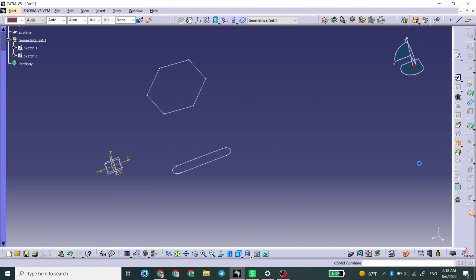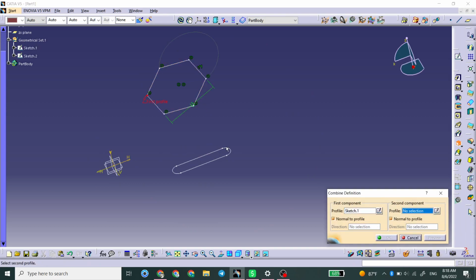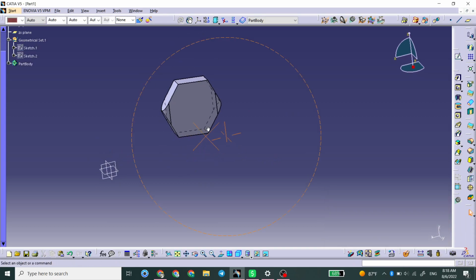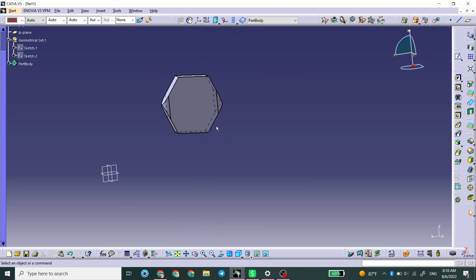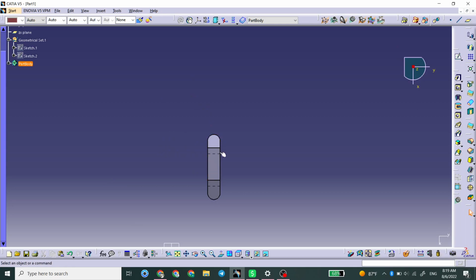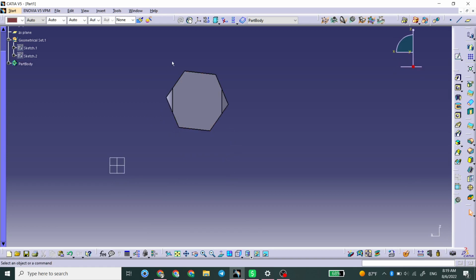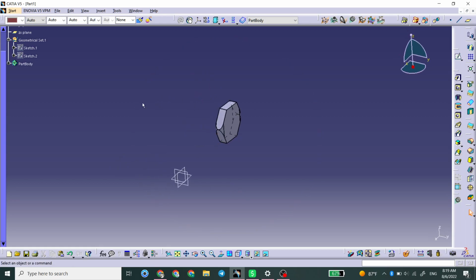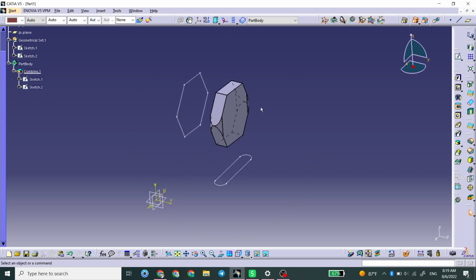So if I select combine and I combine these two, I will have a shape which, if I look at it from top view, I can see an elongated hole, and if I look at it in another view, I can see my hexagon. So it is going to make a common 3D shape from these two projections, and that is a really good and useful feature.